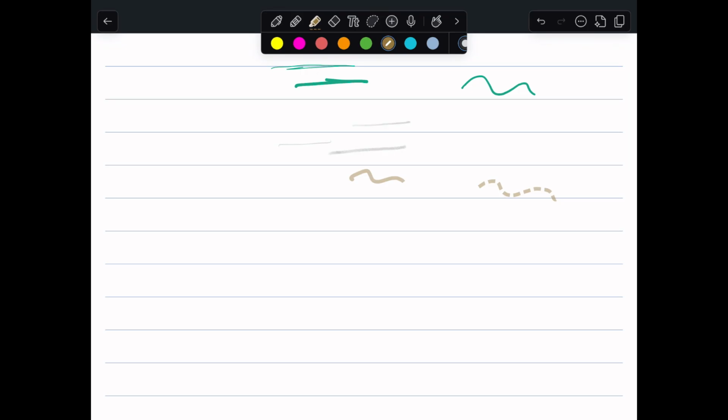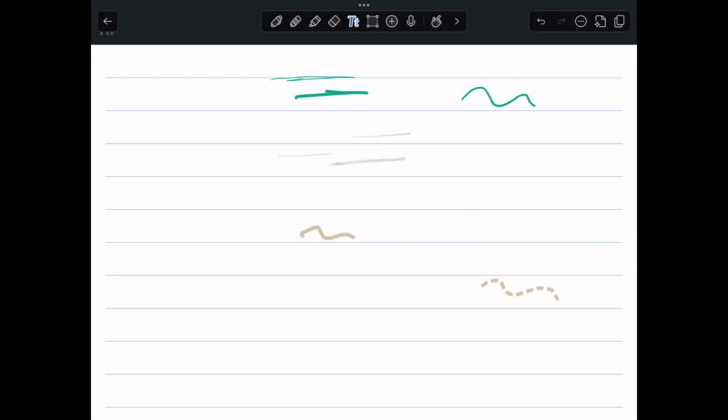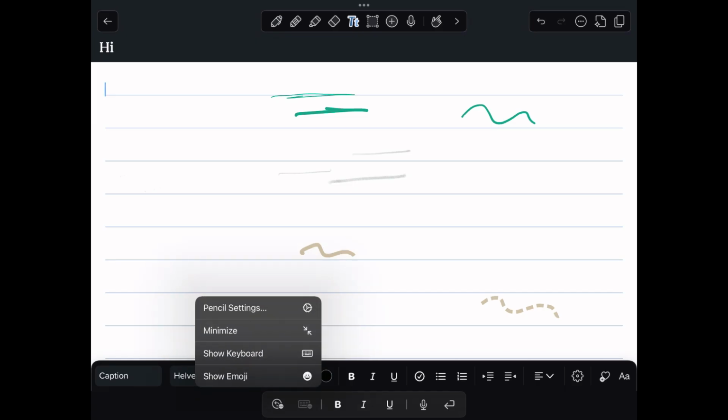Now, I understand some people like their notes to look a little bit more formal, so you can also just use the text tool here to type your notes, and you can type in letters and numbers.